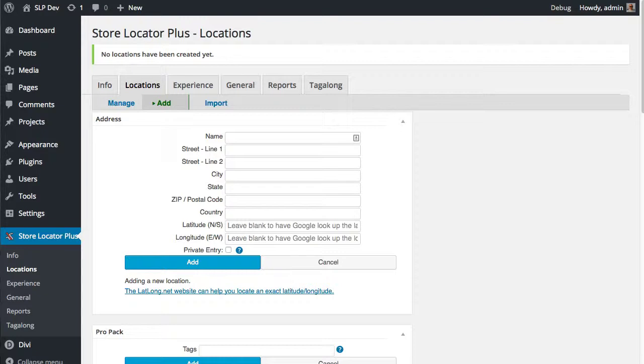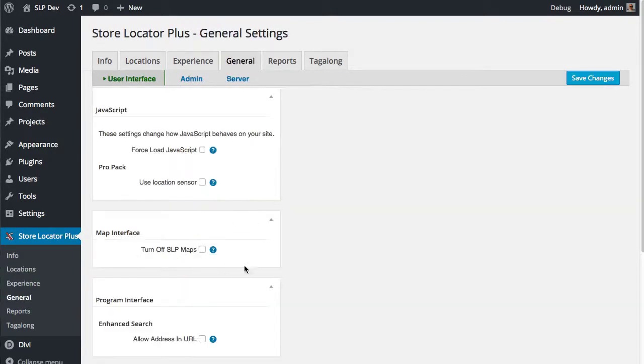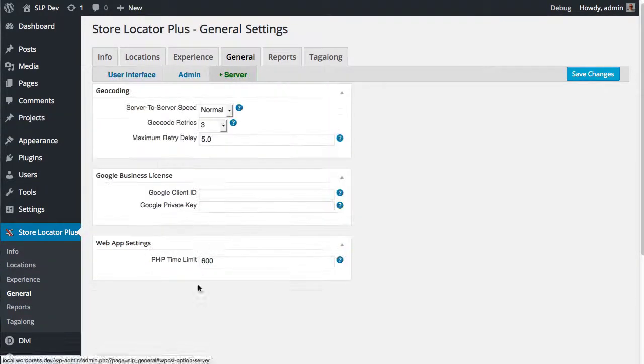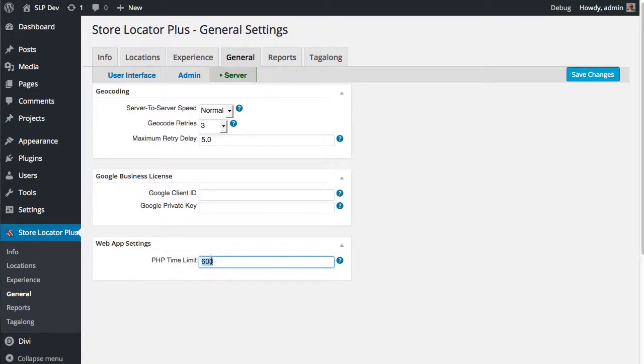4.3.02 was released today. That patch handles the set PHP timeout in WordPress. It prevents warnings from coming up for those sites that have that disabled. So the PHP time limit, a lot of shared hosts have that disabled, and this 4.3.02 patch will prevent warnings coming up from that.